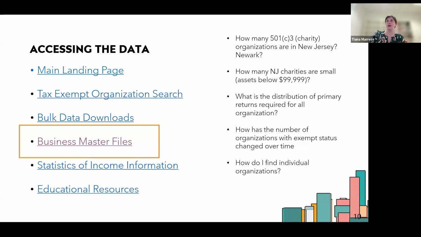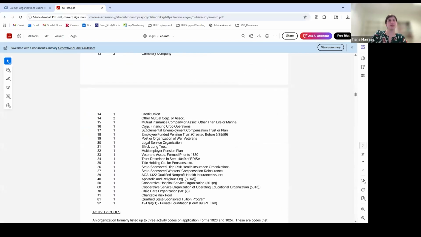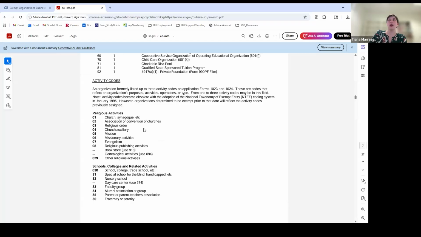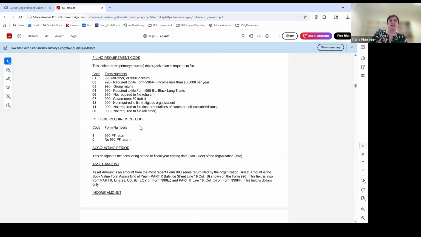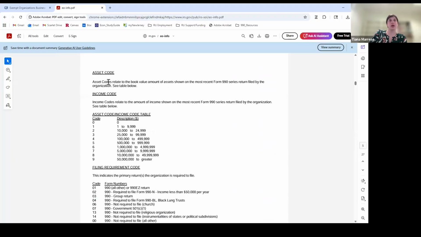We can return and ask, how many New Jersey charities are small, where we define small as assets below $99,999. So we can return to our data dictionary, and we can look for the variable of asset code. And asset code here is defined as the book value amount of assets shown on the most recent Form 990 series. With this asset code, we have these different levels. We're particularly interested in levels beneath $100,000. So this is 3 and under.